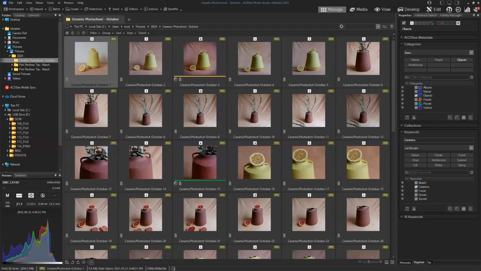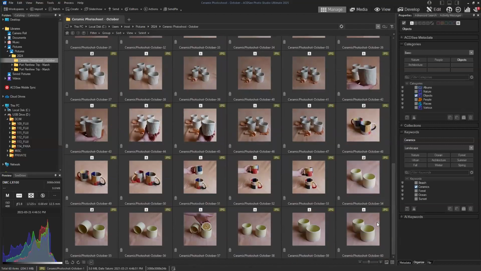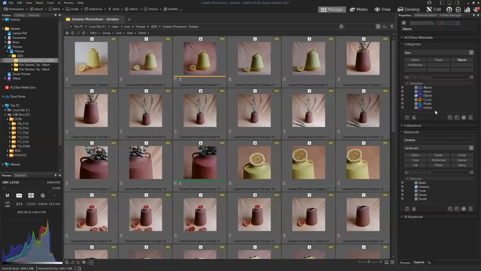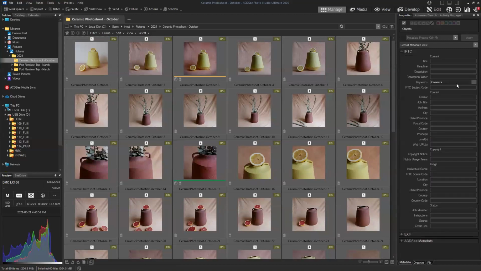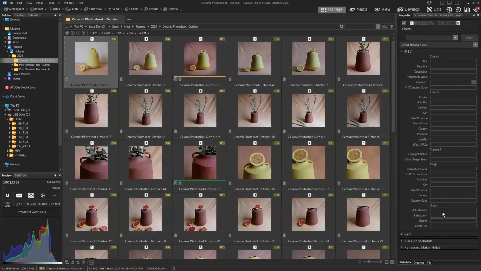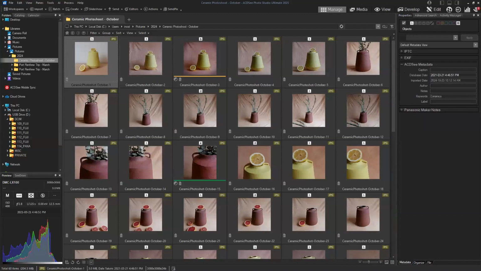Is there a way to clear all IPTC keywords in all files in the database? Let's take a look. I'm not quite sure. Right now, I don't have any IPTC keywords, I believe. Well, actually, I did add the ceramic keyword to the IPTC. But if you select all of your files and you go to keywords, you can probably just delete that and hit enter. And now you'll realize that those photos probably still have the ACDSee metadata.